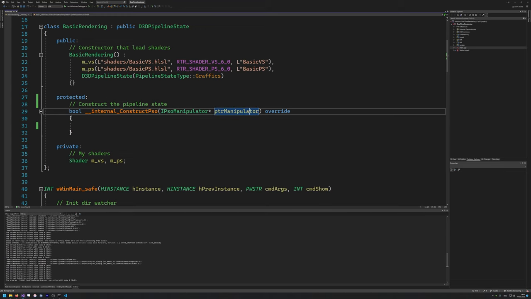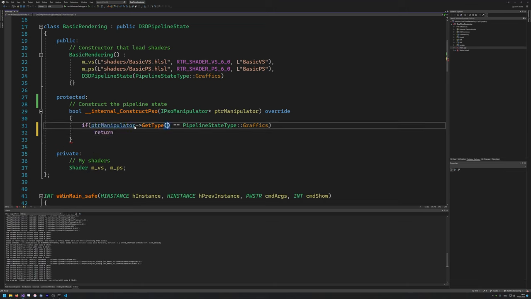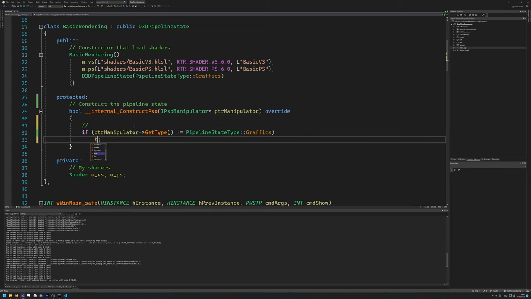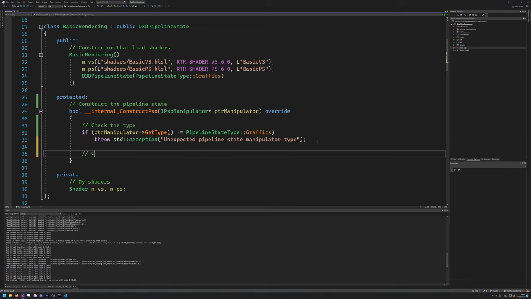The first thing that we need to do is we need to take a look at this manipulator. So we want to get the type, and we want to check if this is really a graphics manipulator. And if it's not, I'm just going to return false, and false indicates wrong. Or we could also throw an std exception and tell unexpected pipeline state manipulator type, like that. So basically here we're going to check the type, and after we have checked the type, it's safe to cast this to a graphical manipulator.